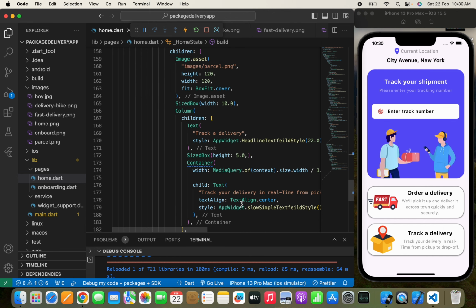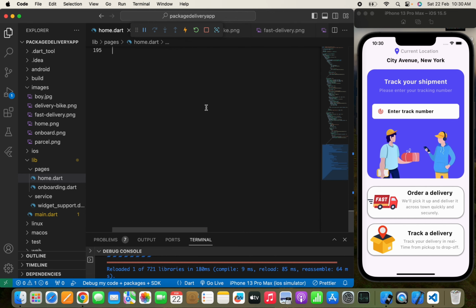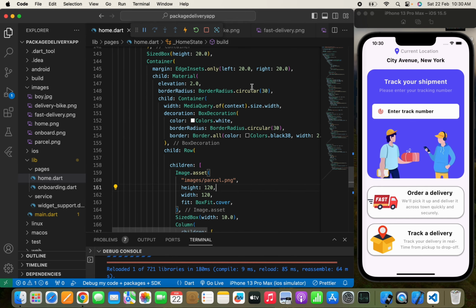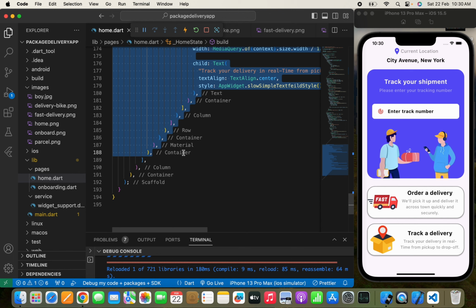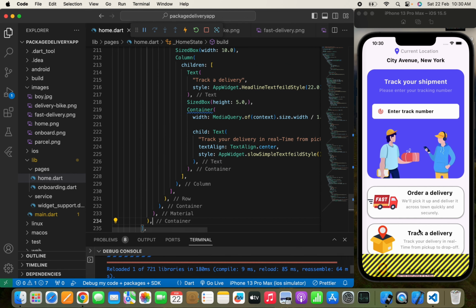Now just below this there will be one more container, so I'm going to copy the size box back again with a container that we need to show. So we'll copy this and we are going to paste it below this container, something like this. Now here you can see that there will be an overflow pixel error.